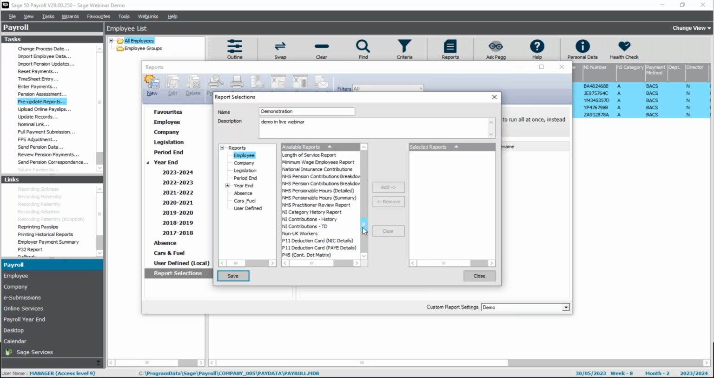So if I scroll down with employee selected, you'll notice as well, this left-hand side mirrors the left-hand side of the reports window. So it's easy to find those reports, and they're all in alphabetical order, and the reports themselves will always run in alphabetical order. You can't change that. So for example, if I go down here, we've got the payment summaries.